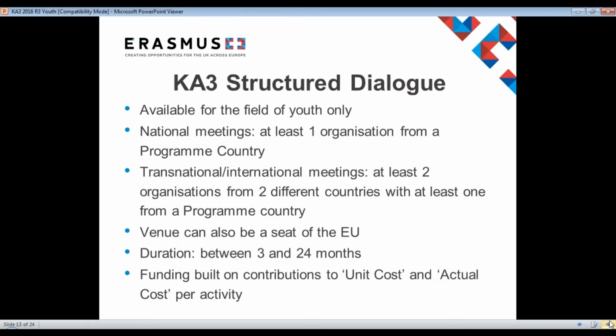So, what is a Key Action Three Structured Dialogue project? Projects funded under this action allow young people to get involved in dialogue with policymakers and stakeholder organisations. Projects aim to promote the active participation of young people in democratic life and to foster debate around the priorities set by the structured dialogue process and the renewed political framework in the field of youth.